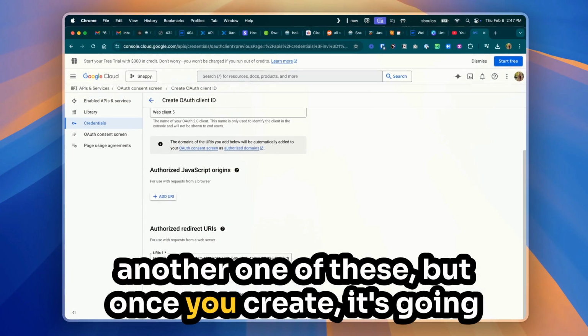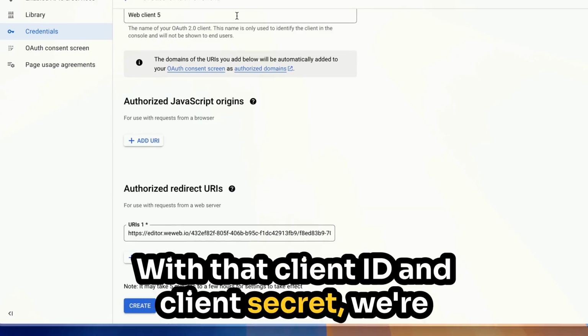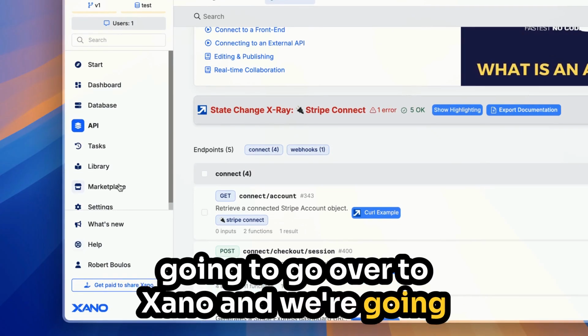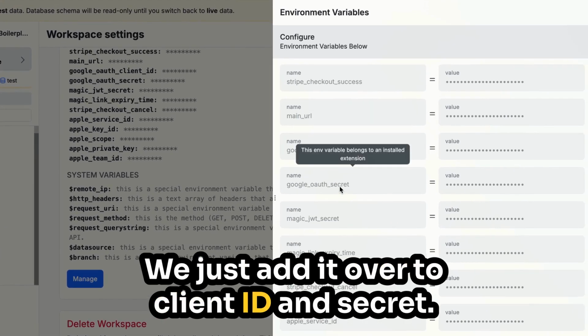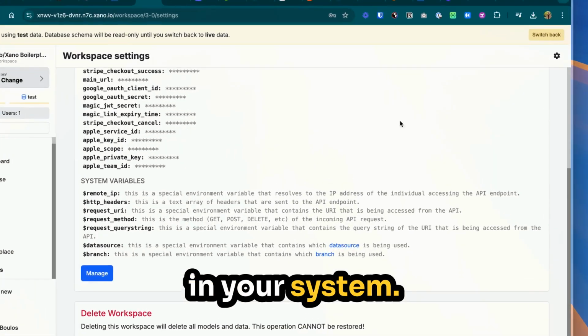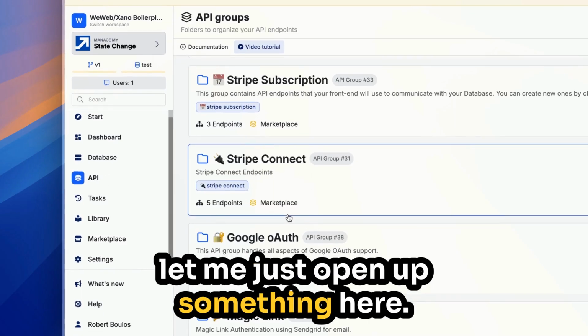But once you create, it's going to give you your client ID and your client secret. With that client ID and client secret, we're going to go over to Xano, and we're going to go into the settings, and we just add it over to client ID and secret. So we just edit these values and they're in your system. So if we look at where the flow starts, let me put something here.